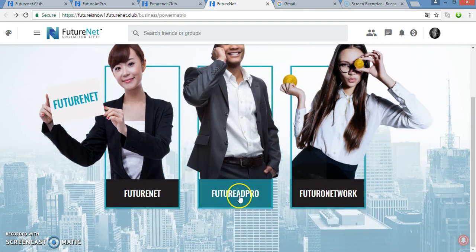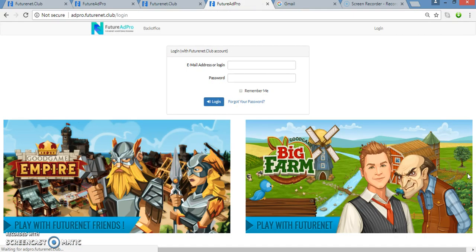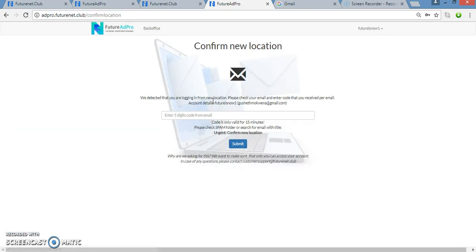So now here we are. We want to go to FutureNet, and you follow the standard procedure again. You'll put your email address and then also your FutureNet password to log into FutureNet. Then you log in, and now you have to go to your Gmail to get 5-digit codes.